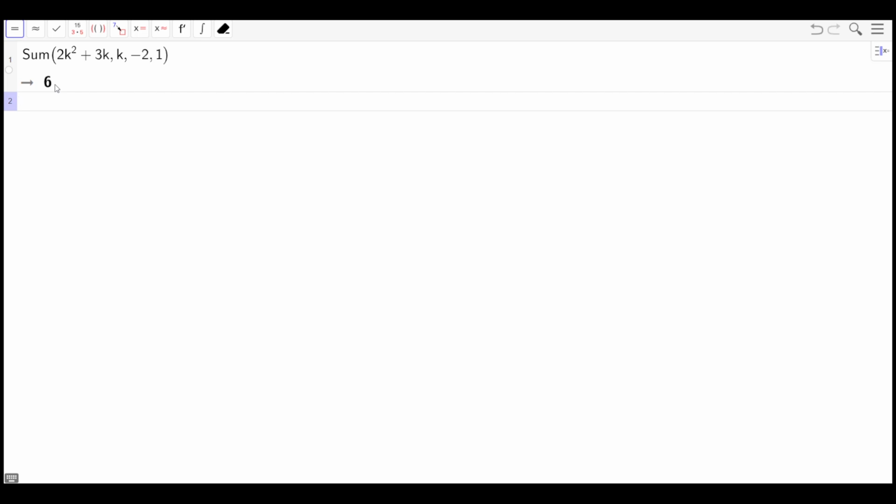Okay, so this is the way that you use this using GeoGebra. So there is no sigma notation. Sigma notation is replaced by the word sum, which is actually what sigma means.